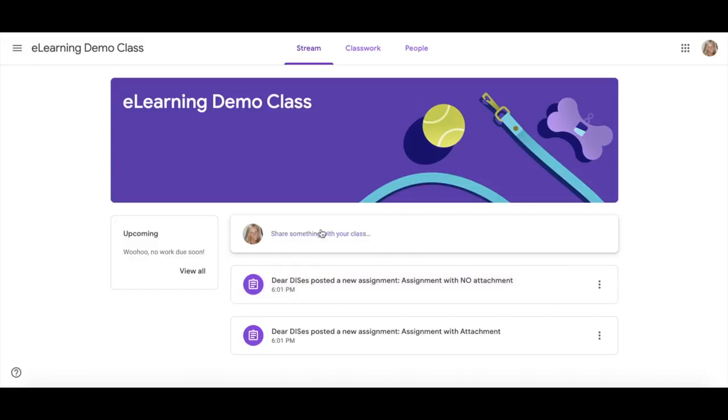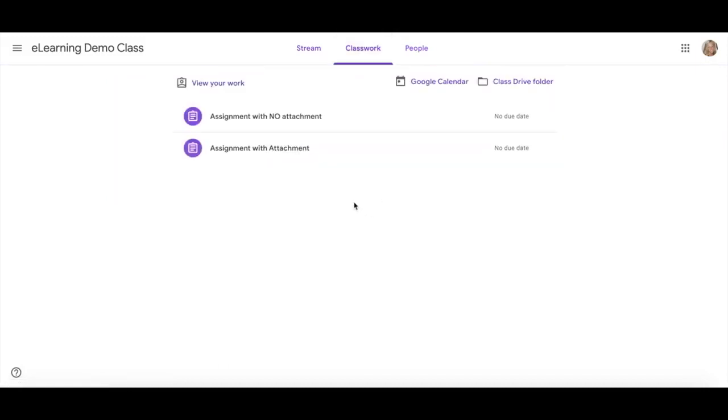The easiest way to navigate to your assignments is under the Classwork tab. Once you have clicked here, you will find all of your assignments. Notice they will have due dates as well. Today we will be exploring first how to submit an assignment with an attachment.